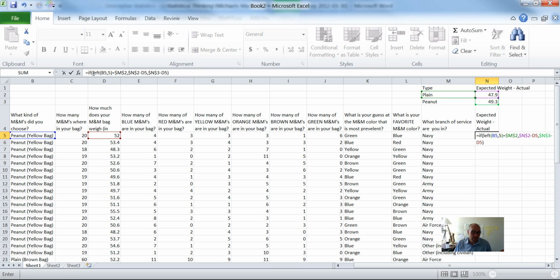This is IF LEFT, so LEFT of this is going to be looking at the first 5 digits starting from the left. If that equals what's in this cell, plain, then what do I want it to do? Comma, then I want it to take this number right here and subtract it from what was actual. So this is expected minus actual. If the first 5 digits here don't equal plain, then it must be peanut. There's only 2 other choices. Then I want it to subtract this number minus this number.